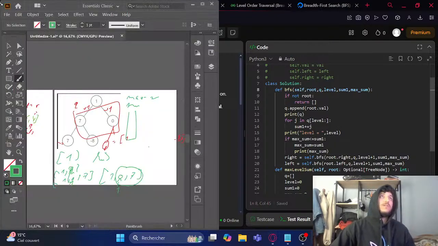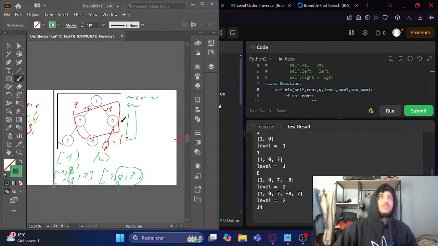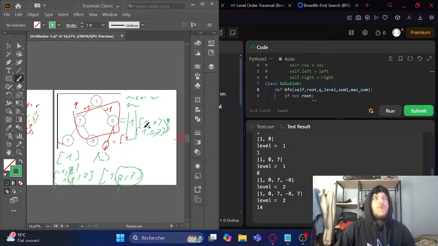Okay, so the level here. Let's look at it one more time. So the level here is 1, and we have 2, which are 1 and 0 set. So the length will be either 1, 2, or 3. And here the level is 3.